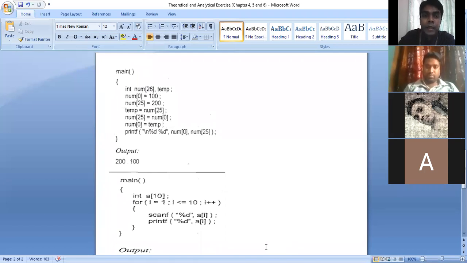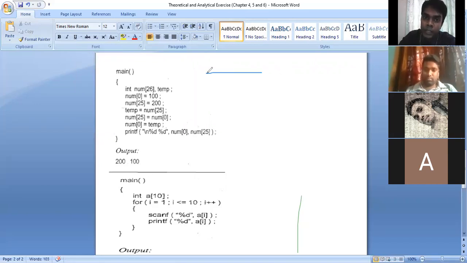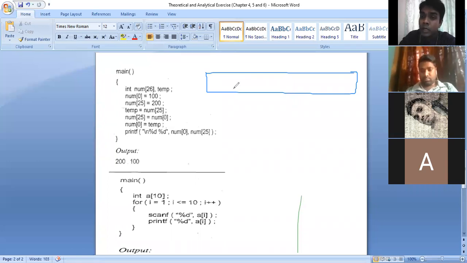So here, in the first line, what we are doing? We are declaring a one dimensional array, and we are declaring one simple variable. Temp is a simple variable, and num[26] is the one dimensional array. So when you declare a one dimensional array, the array size is 26. That means you can store in total 26 values inside this array. So here we have the number of blocks available.